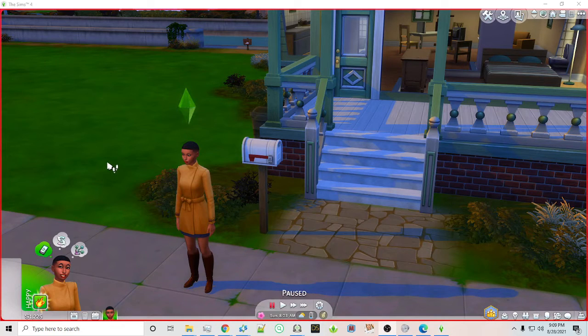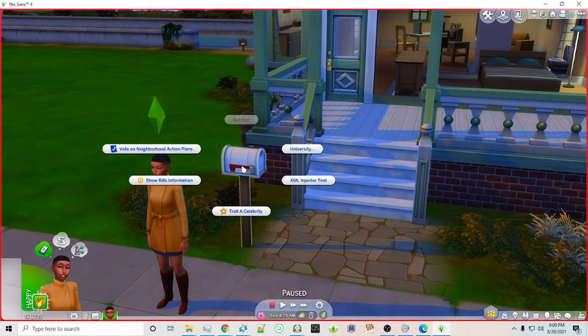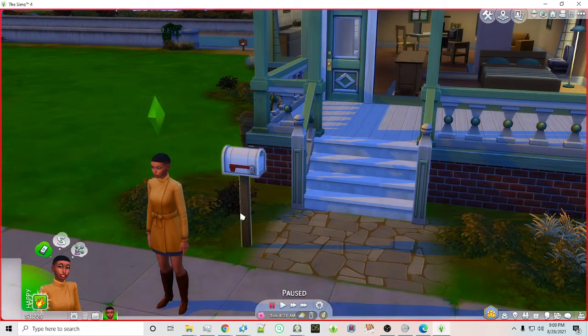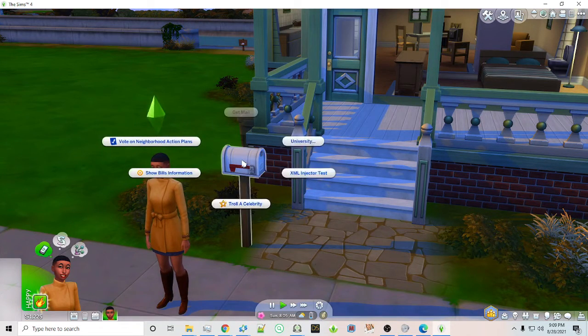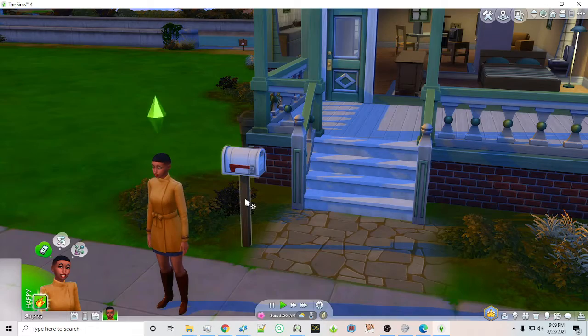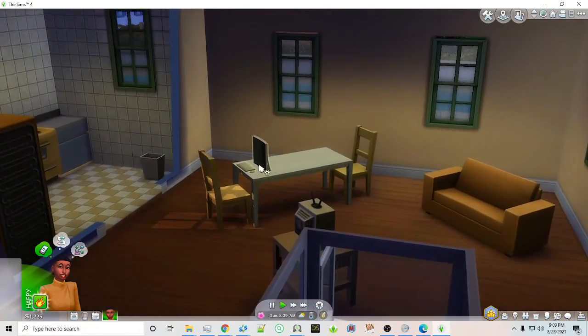Okay, now we are back in game and we're going to test out our mod. So first I'm going to click on the mailbox. Okay, so it shows up, troll a celebrity. So I click on that and let's see what happens. Okay, so we see that it's showing up, but it's not giving us the interaction.